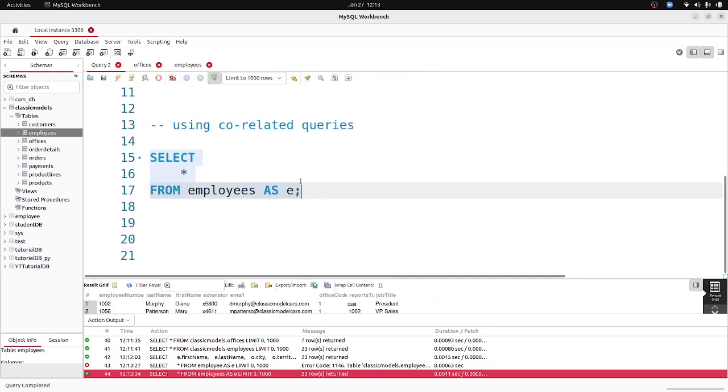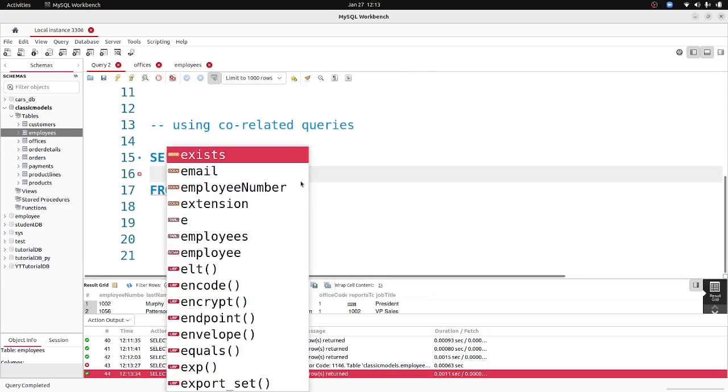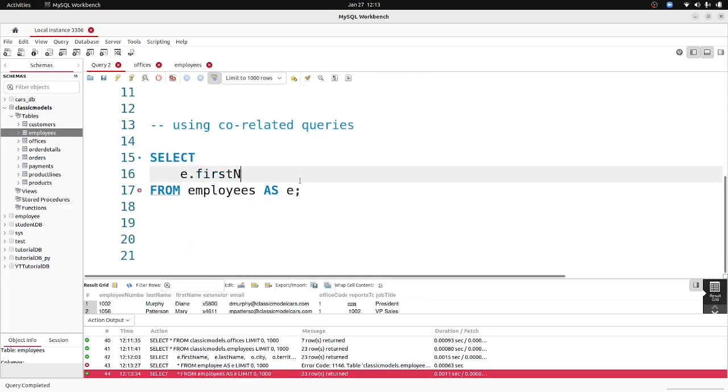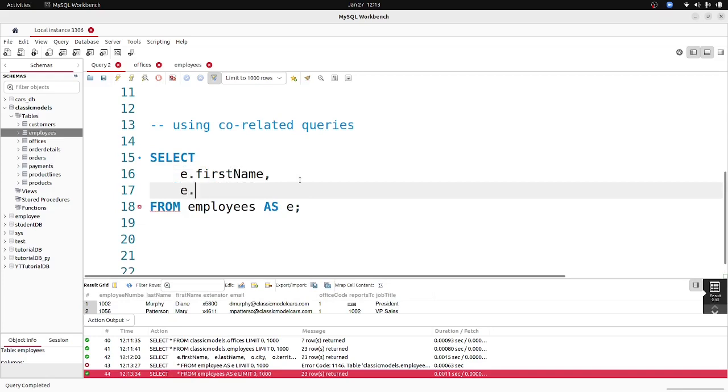Good. So once we have this done, now what I want to do is get the first name. So I'm going to say e.first_name, and I want to get e.last_name.